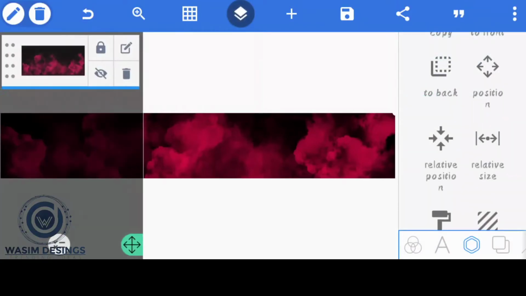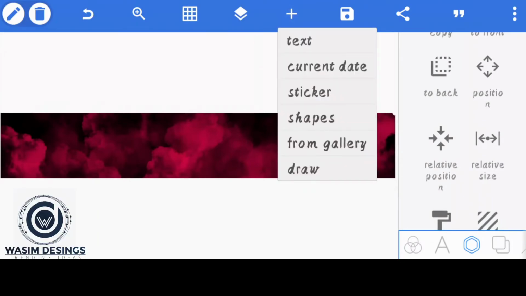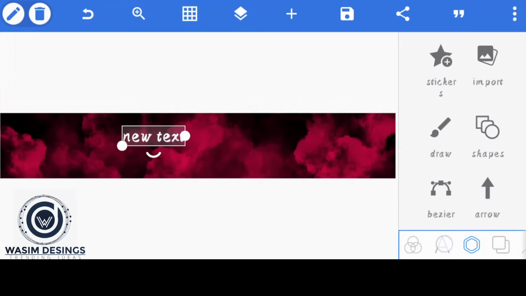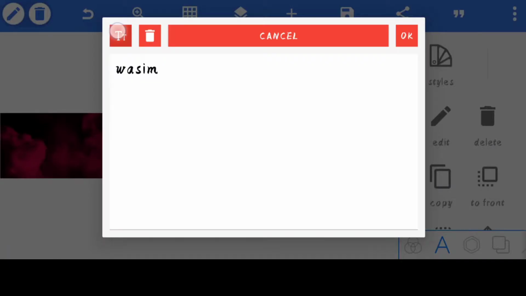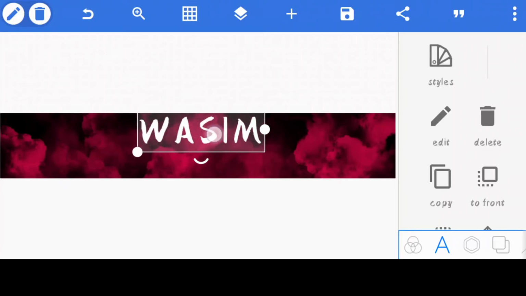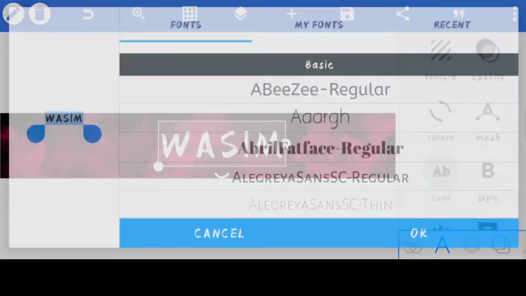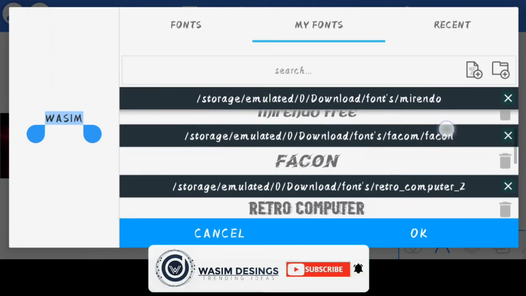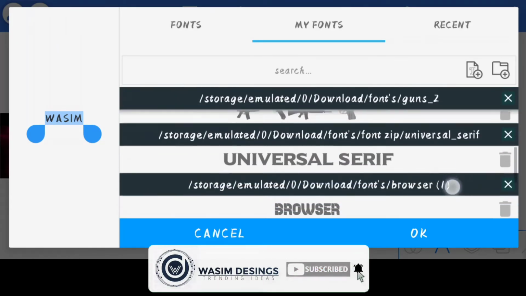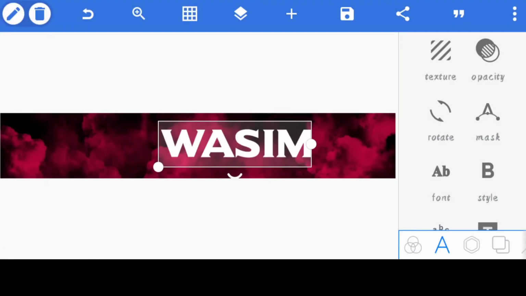After that, guys, lock this layer, click on the plus icon, and then select the text, new text, and here you may write your channel name. Suppose I write WASIM. Here you will select the same font which you selected in your previous project. I selected that Universal Serif font, so you will also select the Universal font again.